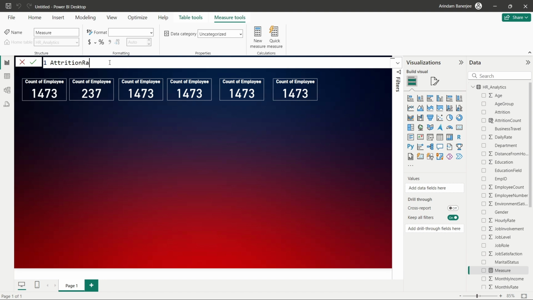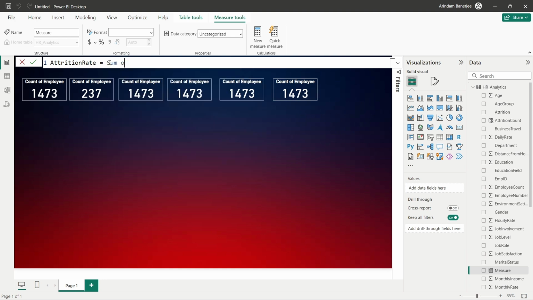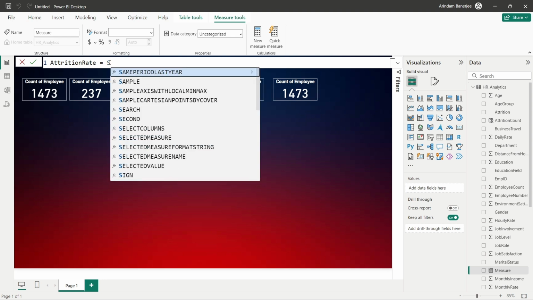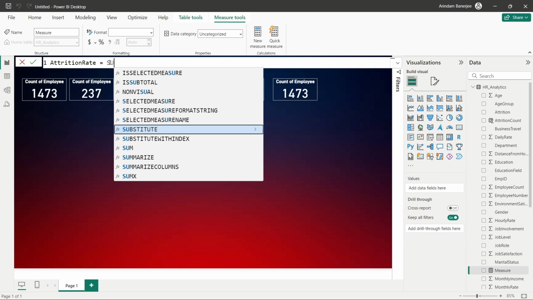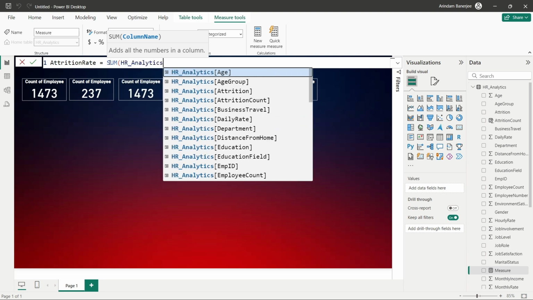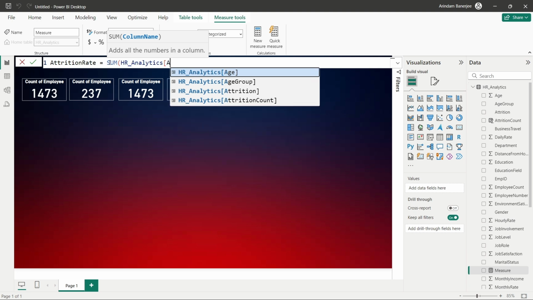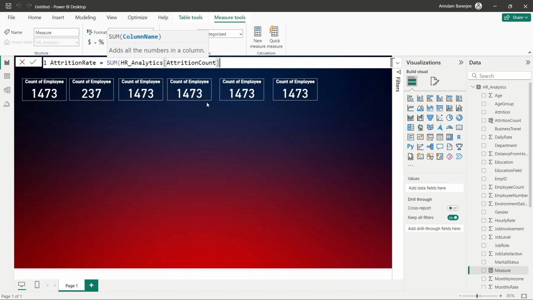So right now I am calculating the attrition rate is equal to, so basically we are applying the formula attrition rate is equal to total number of attrition divided by total number of employee. So SUM, then we need to give the name of the table, that is HR analytics. Then bracket, we need to give the column name. Right now we are calculating on the basis of attrition count. So we need to write attrition. Here you can select attrition count.